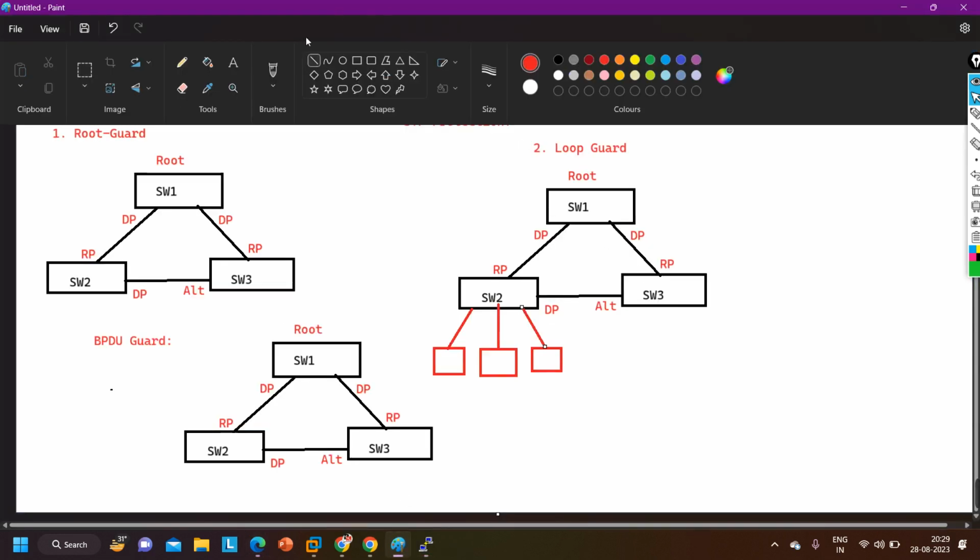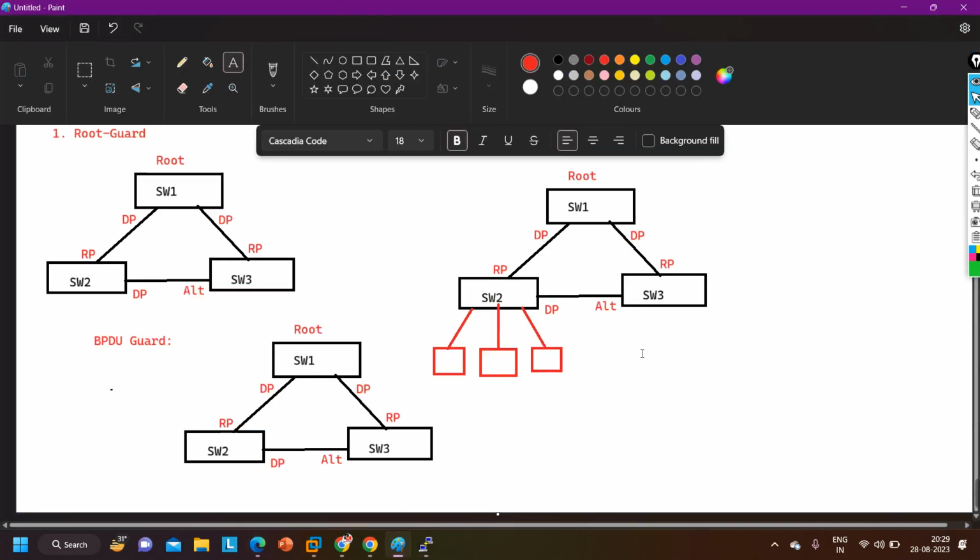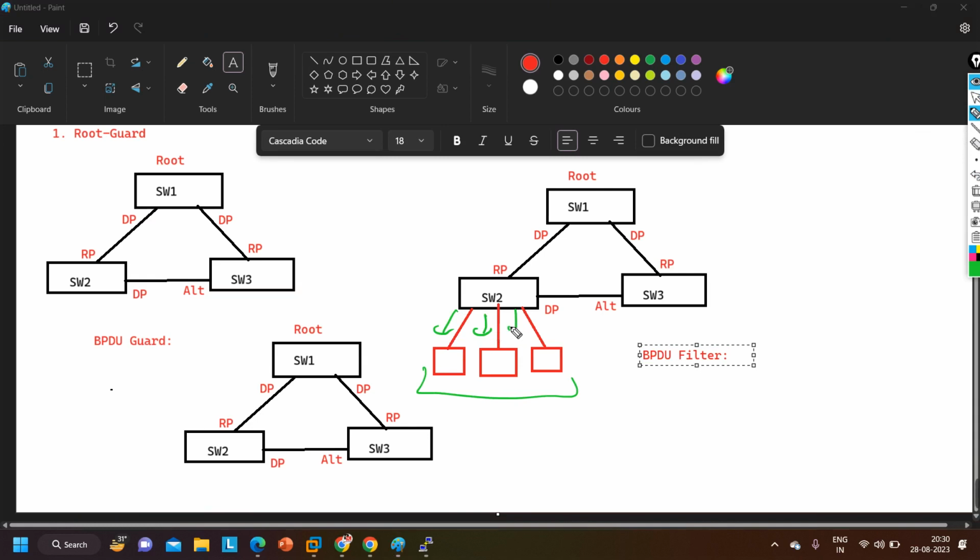Yeah, we have one more, that is not STP protection, by the way, but we can say BPDU filter. This feature is used to stop BPDU on access port. Like you can see switch A, switch 2. Switch 2 has some computers, and switch 2 is sending BPDU from all interfaces.